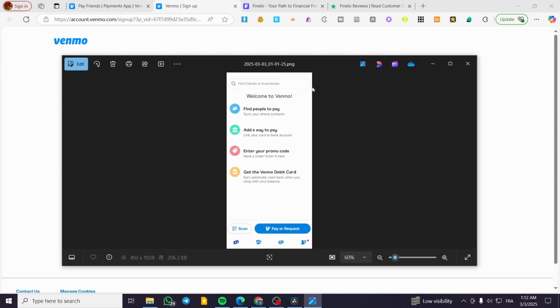After that, you are going to see the welcome message for Venmo. Here we have the opportunity to find people to pay or add a way to pay, for example, linking your bank account or your card, entering a promo code, or getting the Venmo debit card, which is used for buying stuff. And also getting info for your balance, cash backs, etc.